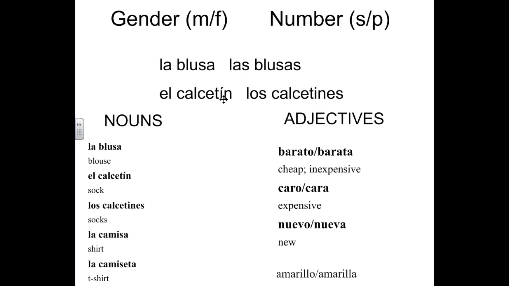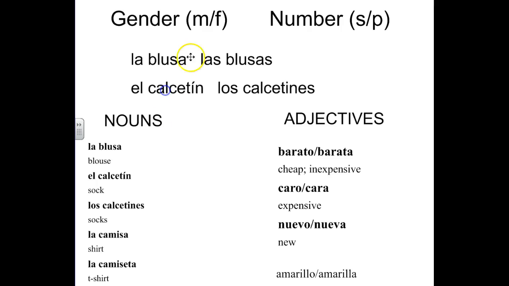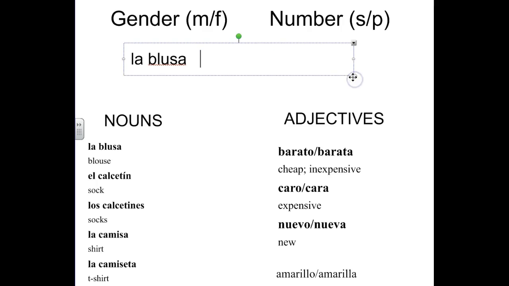In English, this really doesn't exist. For example, if I wanted to use the word blouse here, and use this word over here, cheap, or inexpensive, I just say a cheap blouse, or inexpensive blouse. And if it was more than one blouse, I would just say cheap blouses, okay? Or cheap socks. Bueno? So it doesn't really change in English. Nothing changes actually. In Español, basically all of it does change. Bueno? Cool.